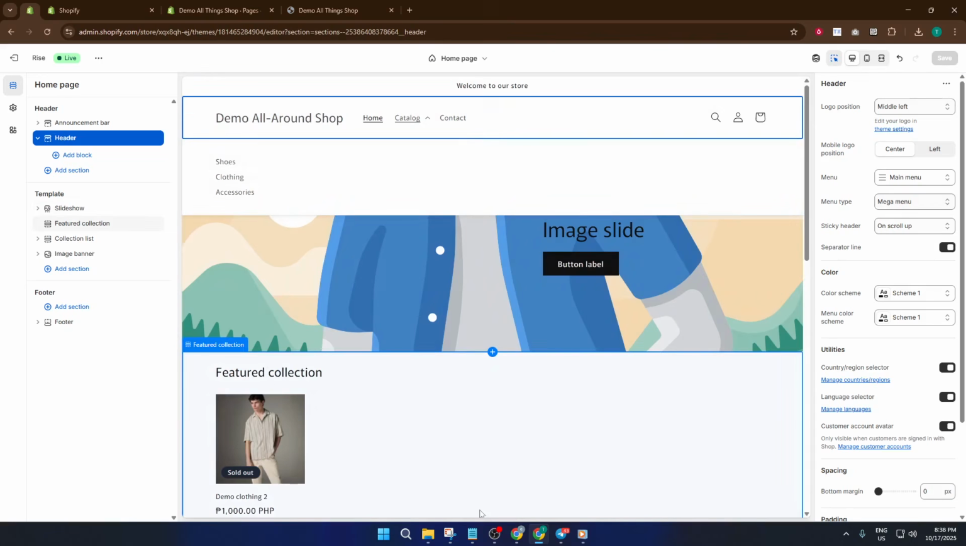And that's it. You've successfully upgraded your Shopify store's navigation in just a few clicks. Having a mega menu will help your visitors find products faster, which can really improve their shopping experience and even boost your sales.